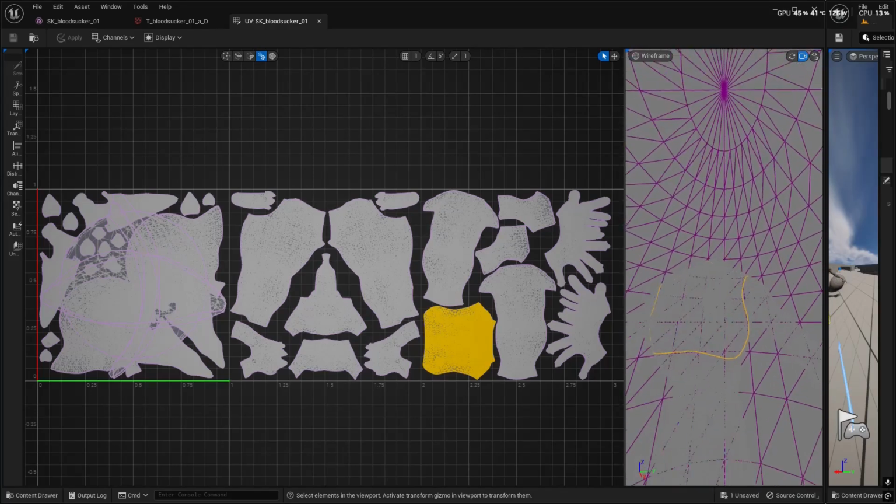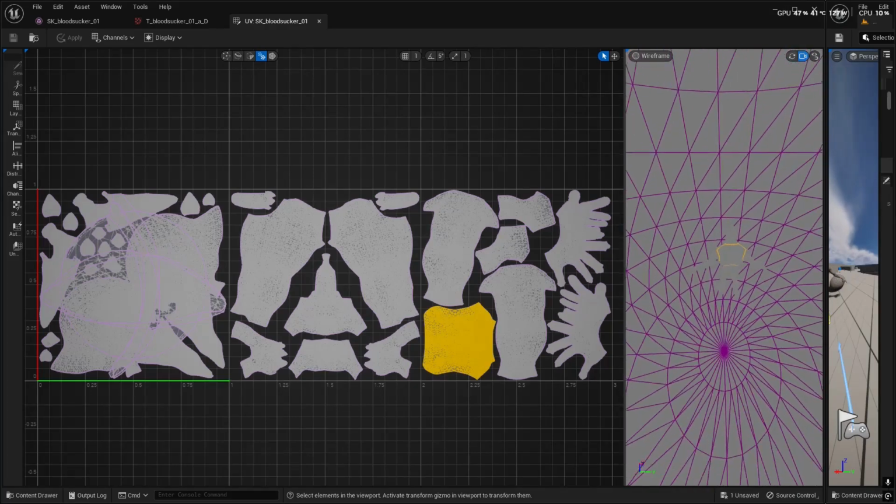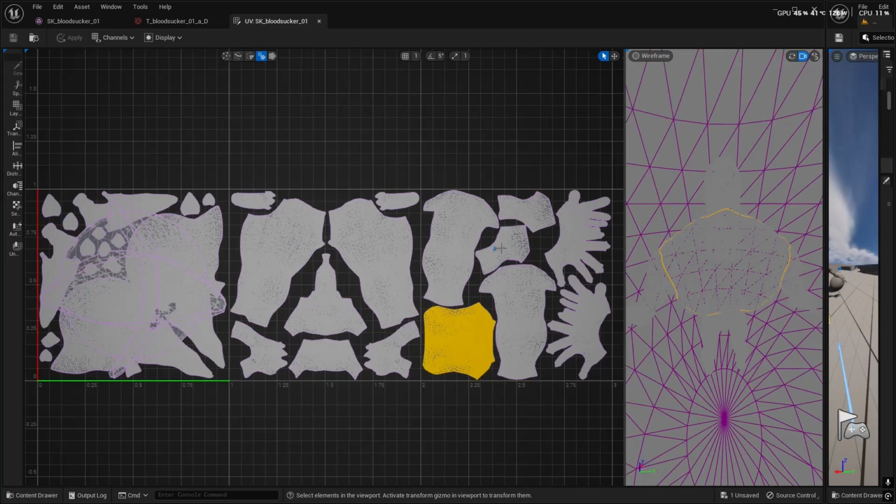So that's another way you can figure out where certain UV map areas are going to translate to on the actual body of the model that you are editing.